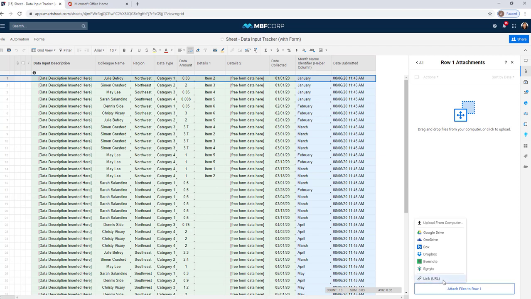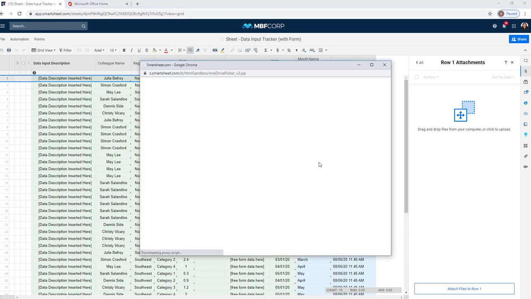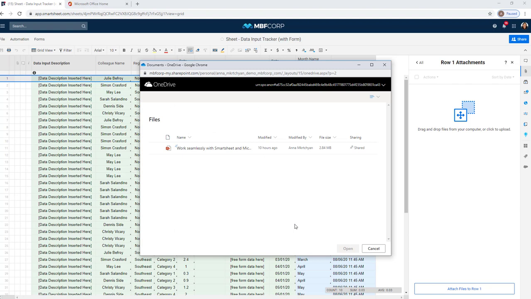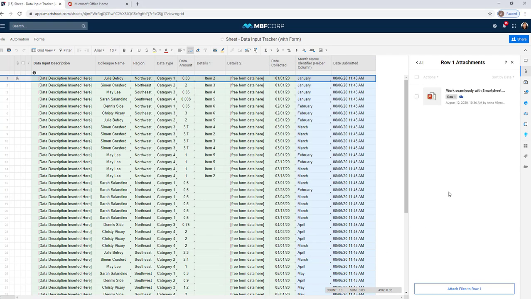Here I can attach files that are available on the internet, in various cloud storage, as well as directly from my computer. So working with Microsoft specifically, I can attach files that I have available on OneDrive. You'll see that I have the PowerPoint for today's presentation available in my OneDrive, and I can go ahead and attach it directly to my row.